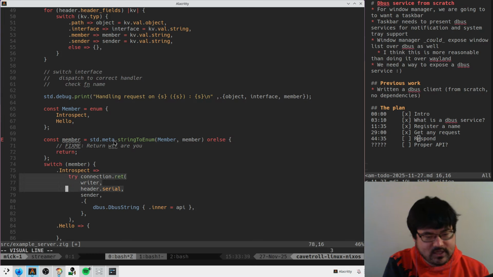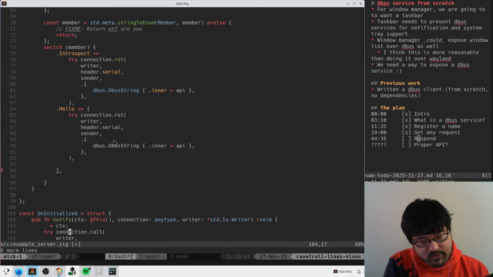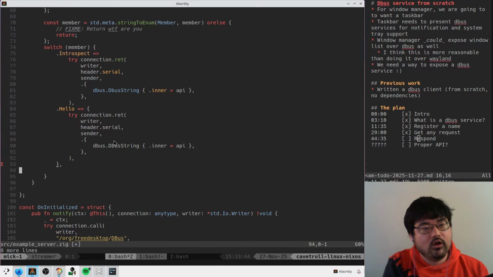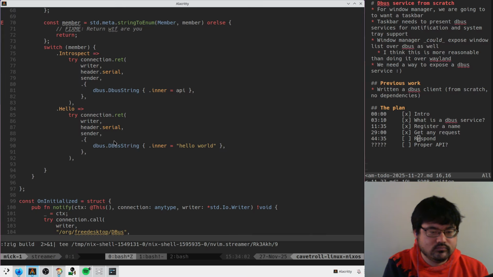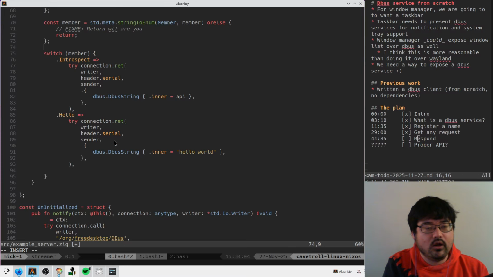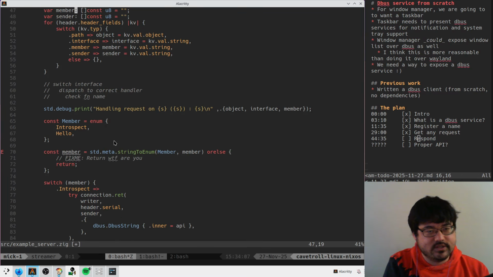Which will eventually have to be done with a nicer API, but for now, we make it work. We make it work. And so here it's just hello world. Member is already here, so this is member S, member S, member S, and member S.